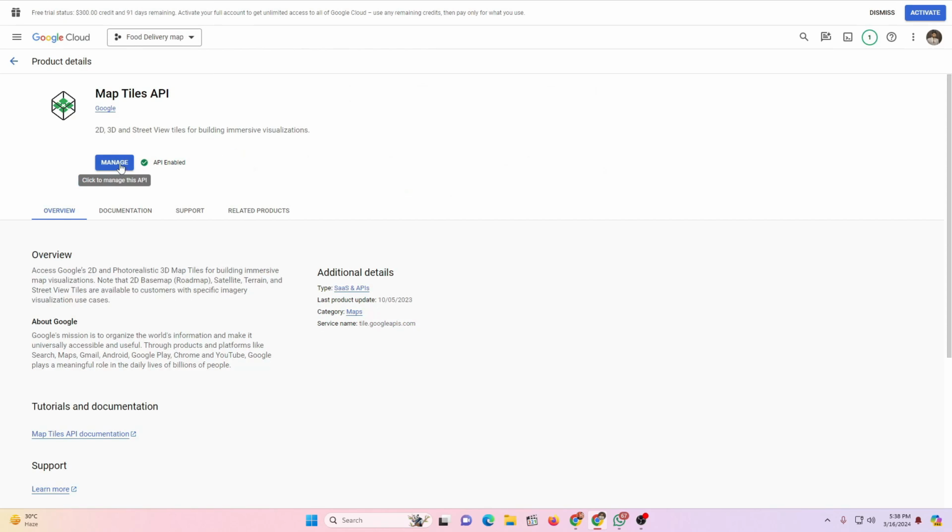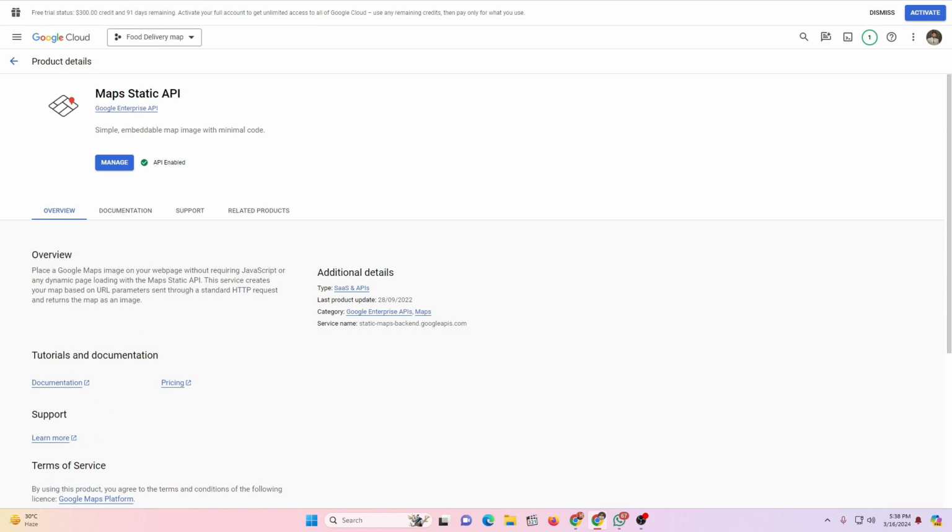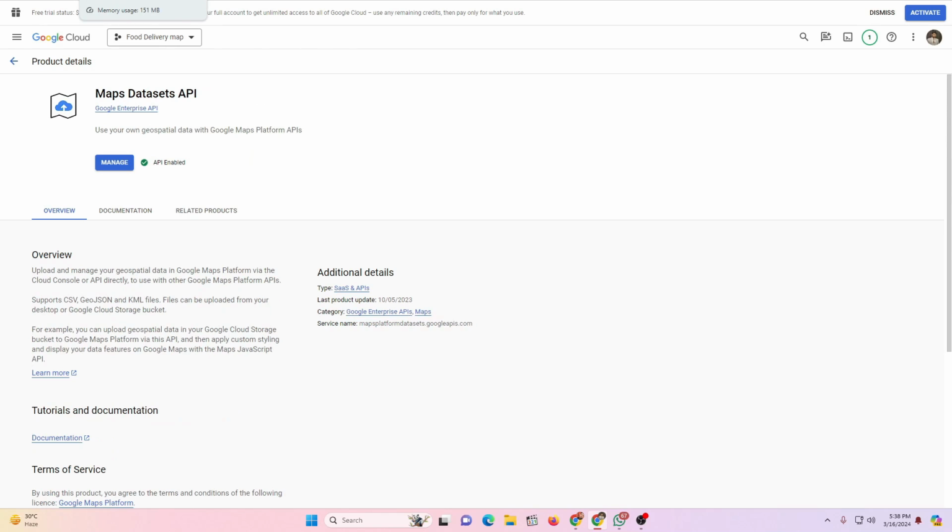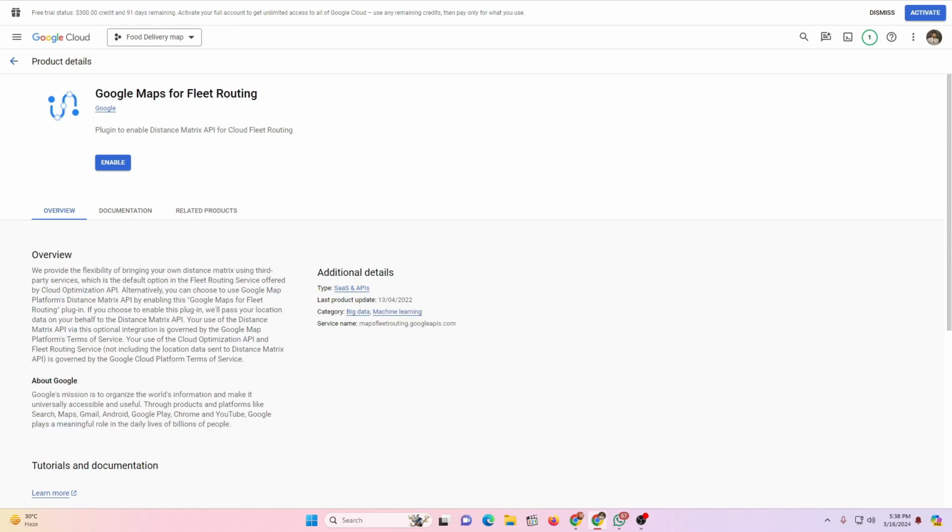Here you can see you will find this option where it will say enabled. For now it is enabled, that is why it's saying manage. Here you can see this is also enabled. All of these, just go through them, make sure all of them are enabled. Here you can see they are enabled. Here Google Maps for fleet routing, just enable this one like this, click, and this will get enabled.